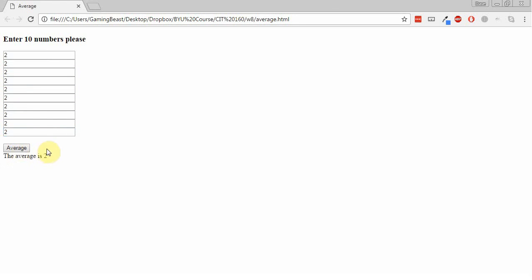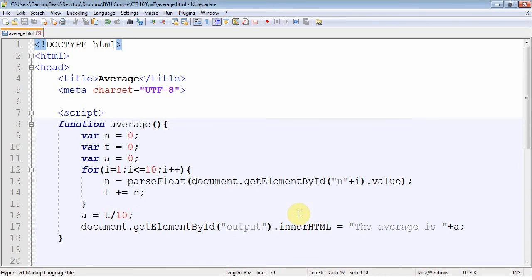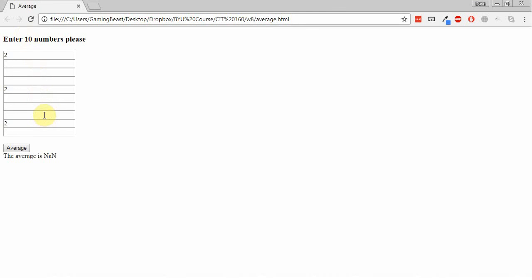But what if I come over here and I do like 2 and I do 2 and I don't fill them all out, I get not a number. Because it's taking these empty boxes, it's trying to convert them to a number, but it can't. And so it just throws in this kind of error thing saying it's not a number, so it won't calculate everything. So we may want to have something in here that says, hey, if these are empty, like if people haven't typed anything in here, we may want to alert the user and say, hey, fill out all the boxes, please, kind of a thing, right?